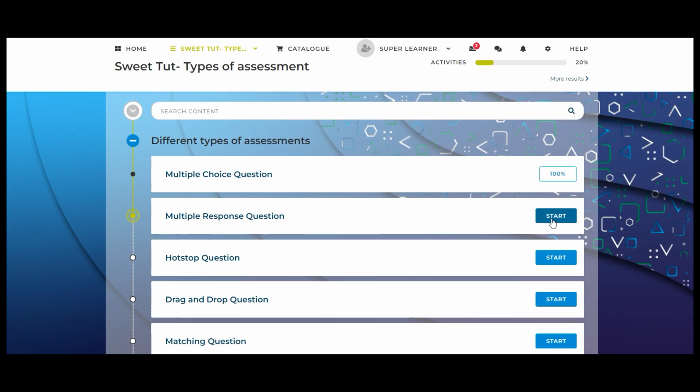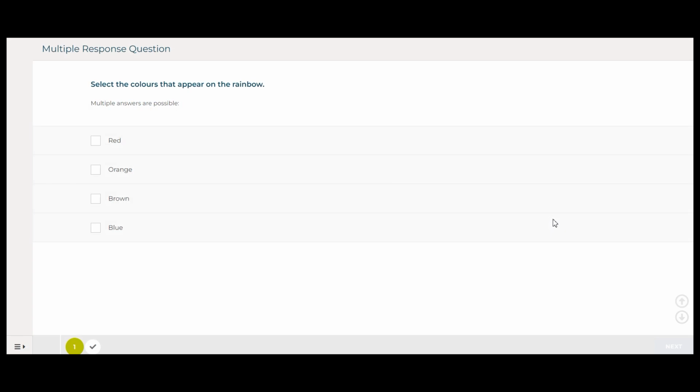Multiple response question. In contrast to the previous type, this question format has several correct answers. You'll need to select more than one response.